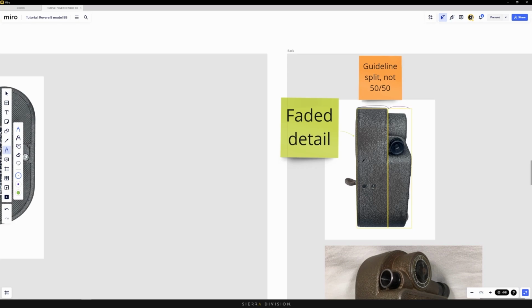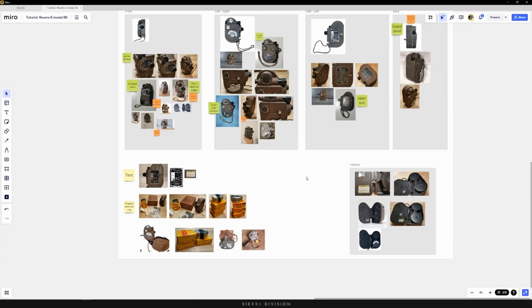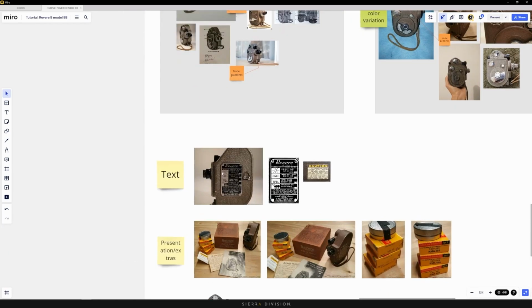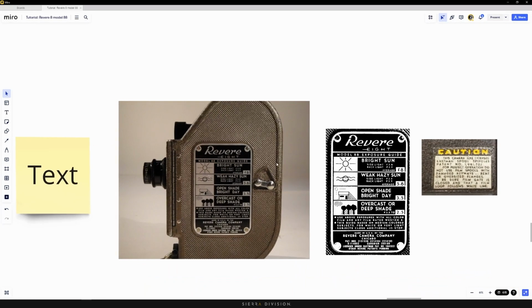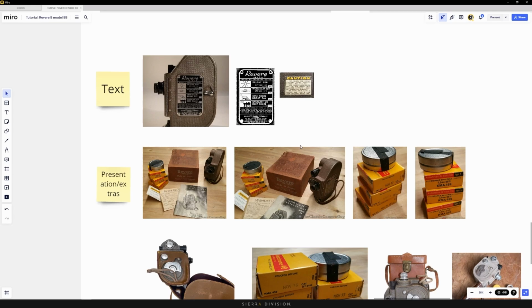These are just important notes. You can always add more notes, like I did this one when I was trying out the model. You can always find extra stuff, like the interior. We won't be doing the interior for this tutorial. You can find high quality images of the text, from which you can make an alpha. I'll go over that in the tutorial later on. And some presentation ideas or just extras if you want to showcase your model.